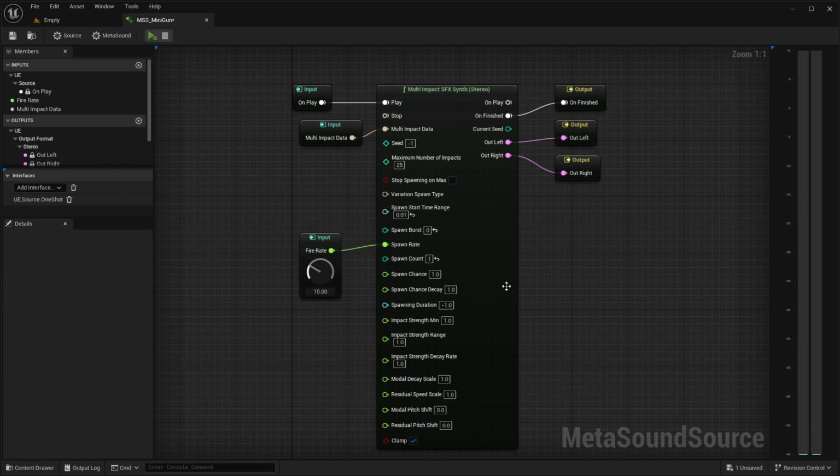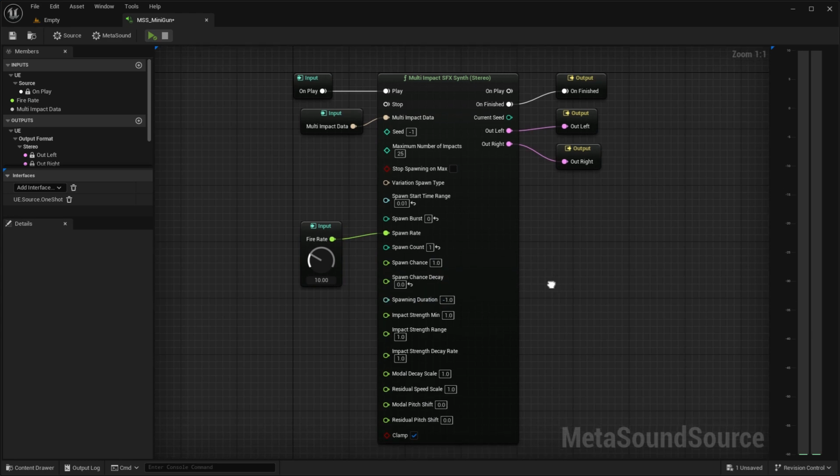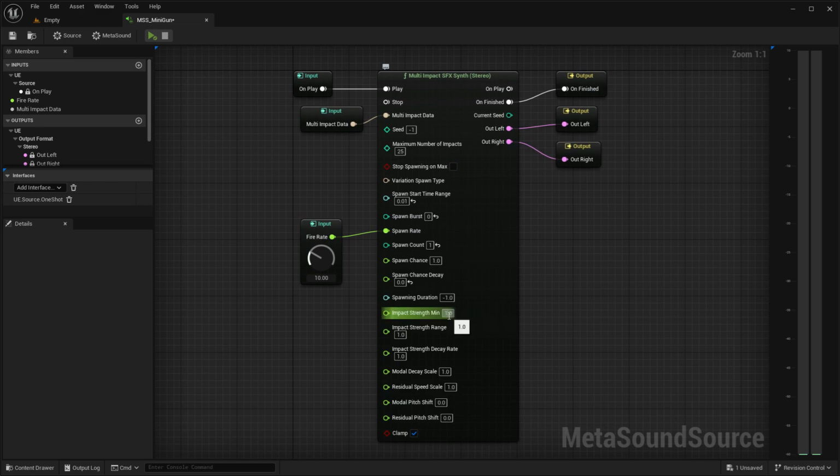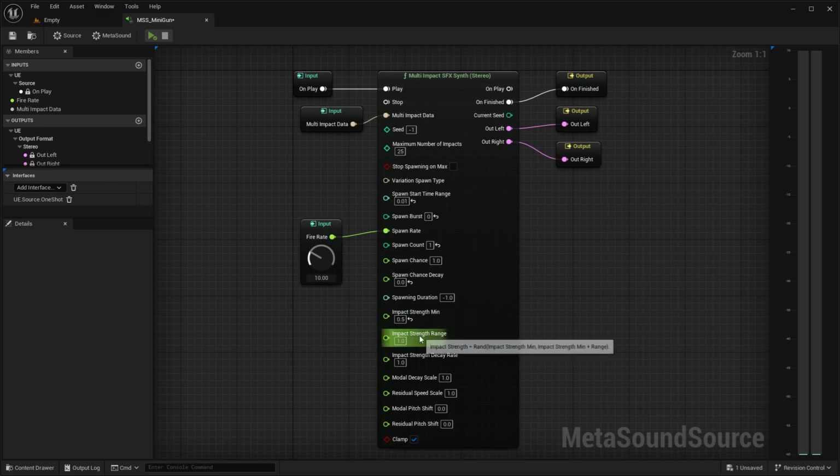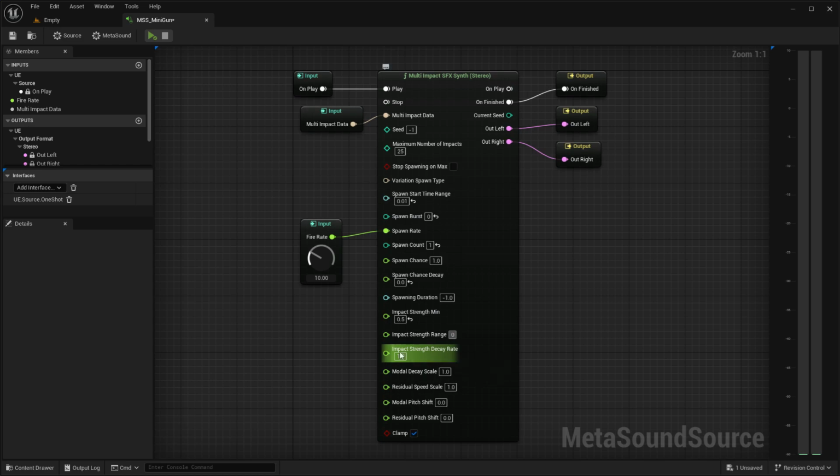Spawn count will be 1. We want to fire continuously, so spawn change to K is 0. The default strength is too loud, I'll reduce it by half. Since I've already allowed random amplitude in our MID file, I don't really need to further randomize impact strength here. Of course, you can use it if you want.